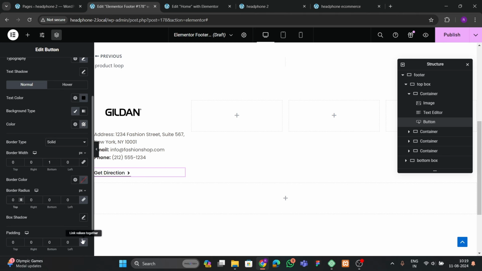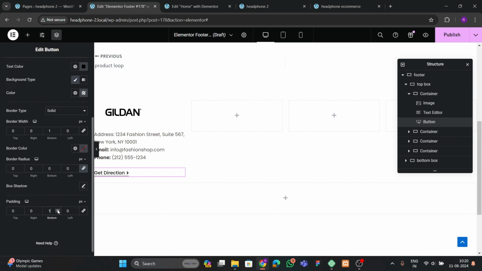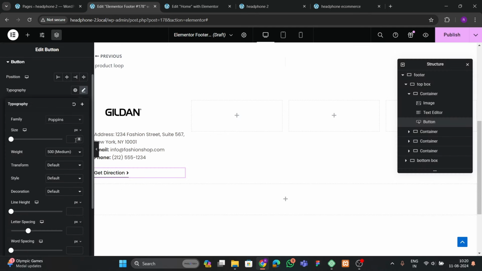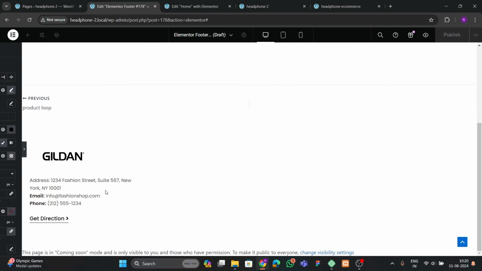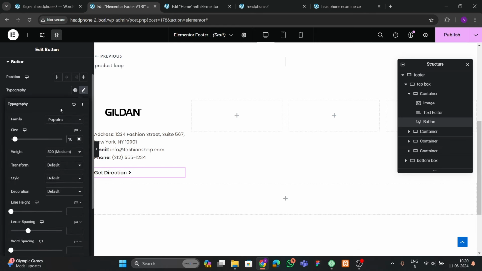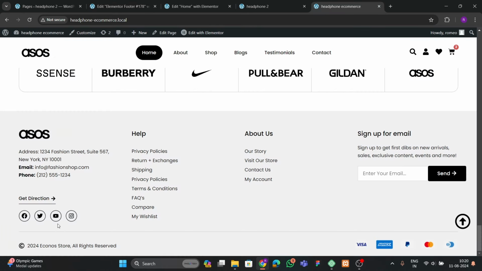Then we have to add a padding here below. So let's add some padding, 5. Let's see. Okay, so this is working. Now just we have to increase the font size a little bit. So let's increase the font size to 17. Let's see. Okay, so this is working here. And let's keep this. Now we have to make the social icon.